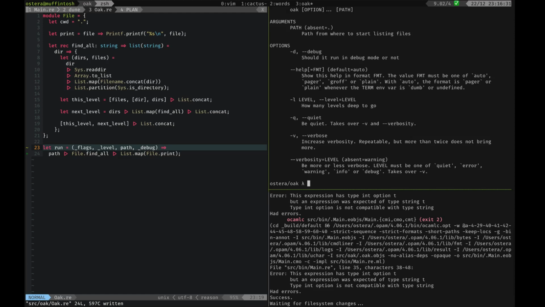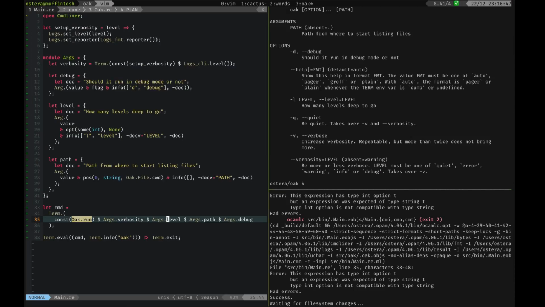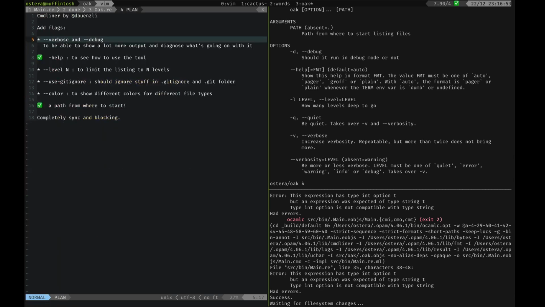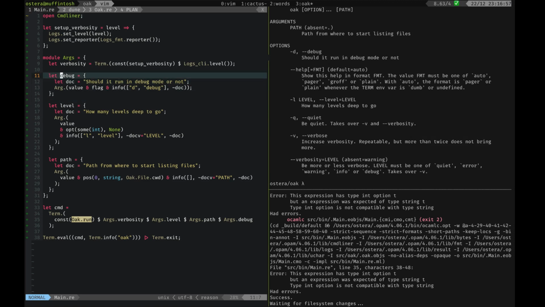As you can see, we get a quiet and a verbose and a verbosity with a level. And the level can be quiet, error, warning, info, or debug. Nice. So if we have a debug, then we don't actually need our own debug, which was nice to have. But unless we need a different flag, and we do, we need use git ignore. So we can just rename this to use git ignore.